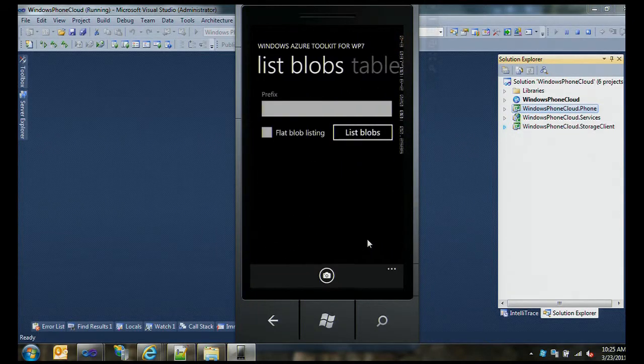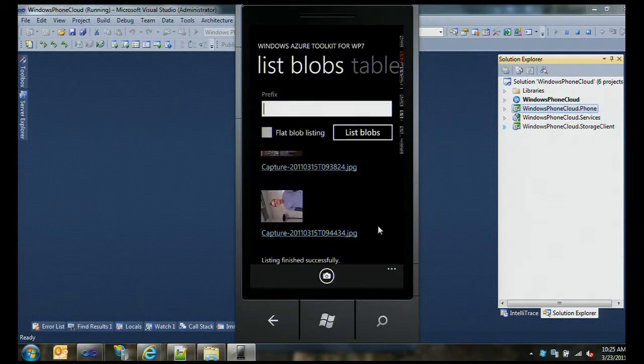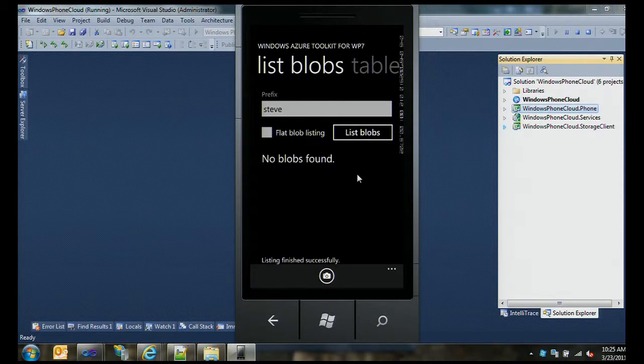So let's come here to list out picture blobs and see how well it came out. I think there's a bunch in here. Actually, we can be sneaky here, and I'm going to prefix it so that we can filter it out. Ooh, you can actually filter. How many do you have in there? I have quite a few. Let's see. No blobs found. Did I do capital? Yeah, this should be case sensitive because blob storage is. There we go.